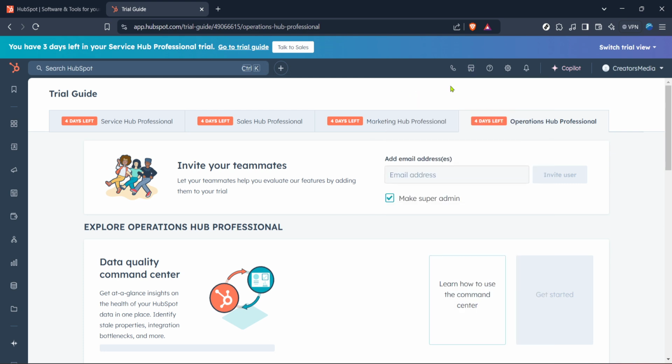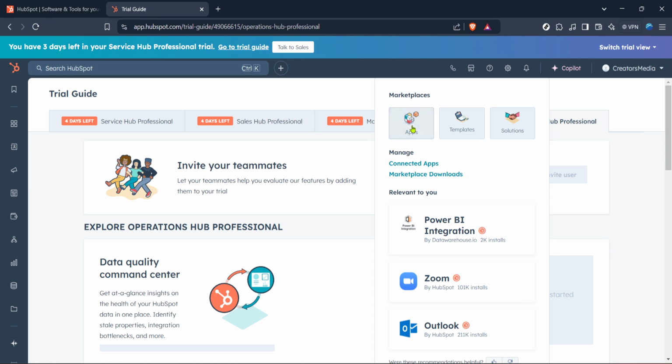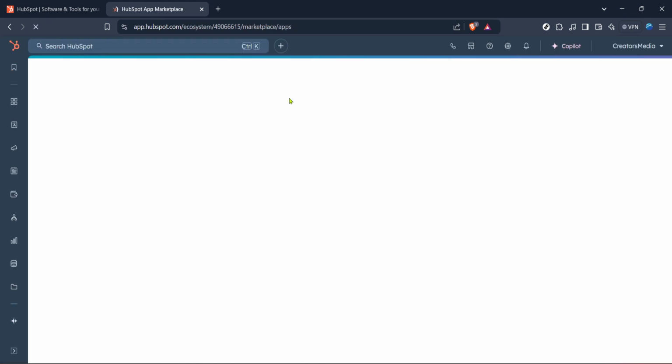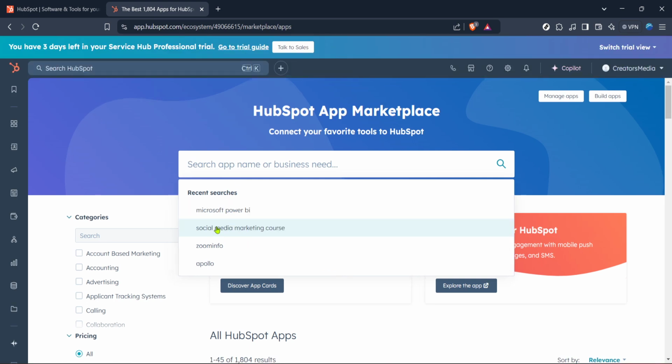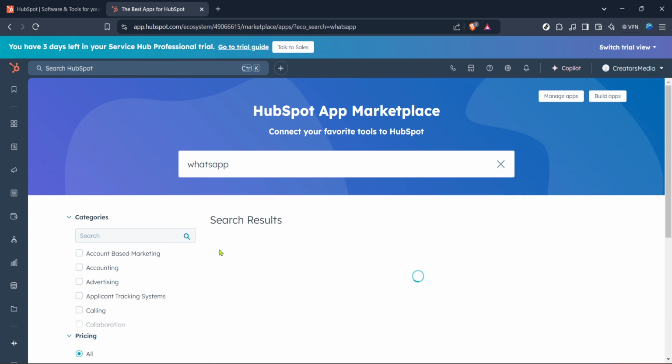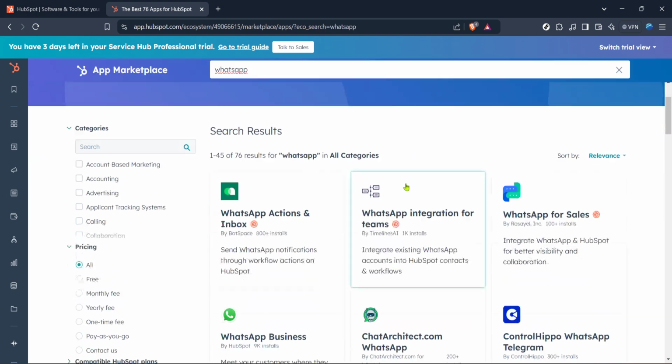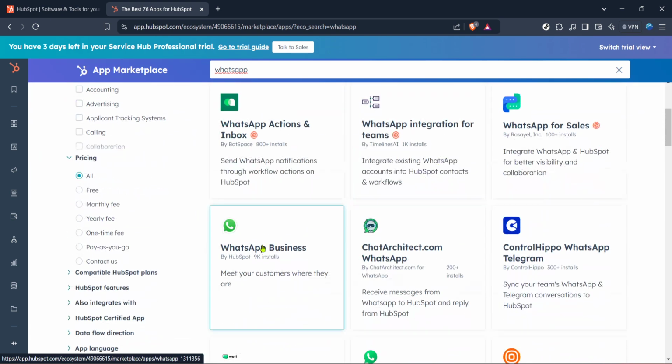Now, with the Apps section open, it's time to find WhatsApp. To do this, simply type WhatsApp in the search bar. This will filter the results to show only apps that are related to WhatsApp, making it easier for you to find what you're looking for. Once you see WhatsApp Business in the search results, click on it. This app will connect your WhatsApp with HubSpot, allowing you to manage your customer interactions right from your HubSpot dashboard.